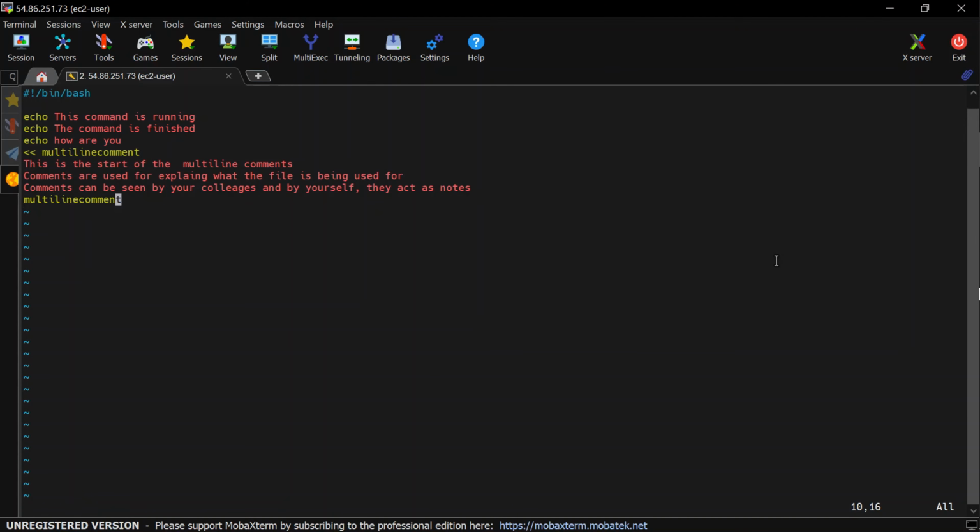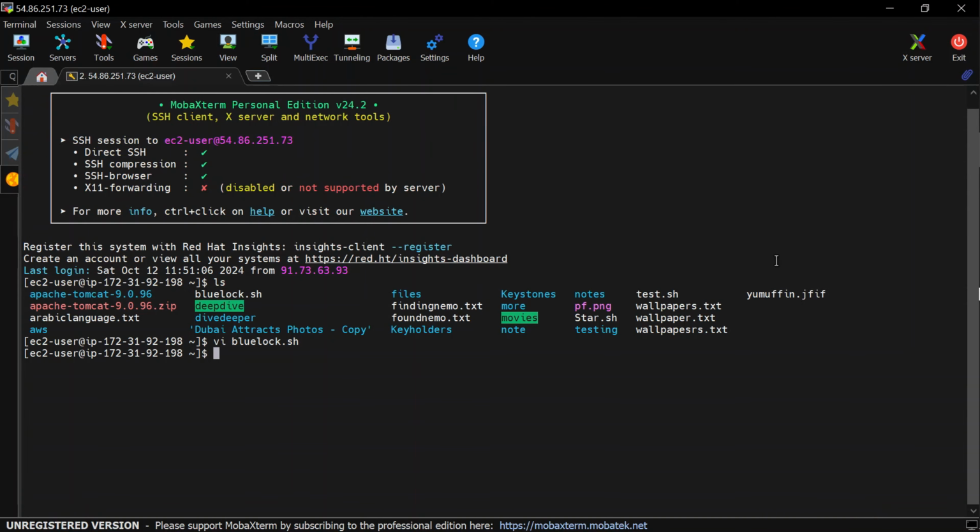Now, let's Shift ZZ. Let's run sh bluelock.sh. See, it will say this command is run, this command is running, this command is finished. How are you? The notes will not be displayed because those notes are for your colleagues and for yourself. Therefore, it will not be run because it's still not a command.